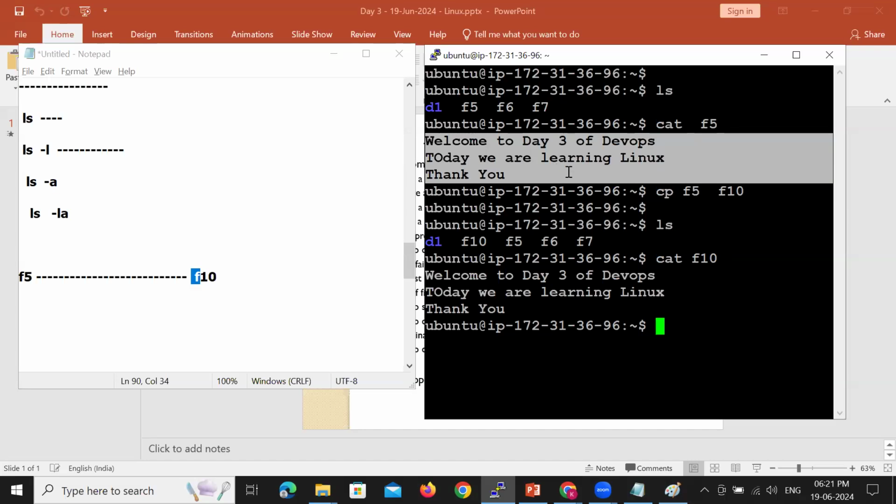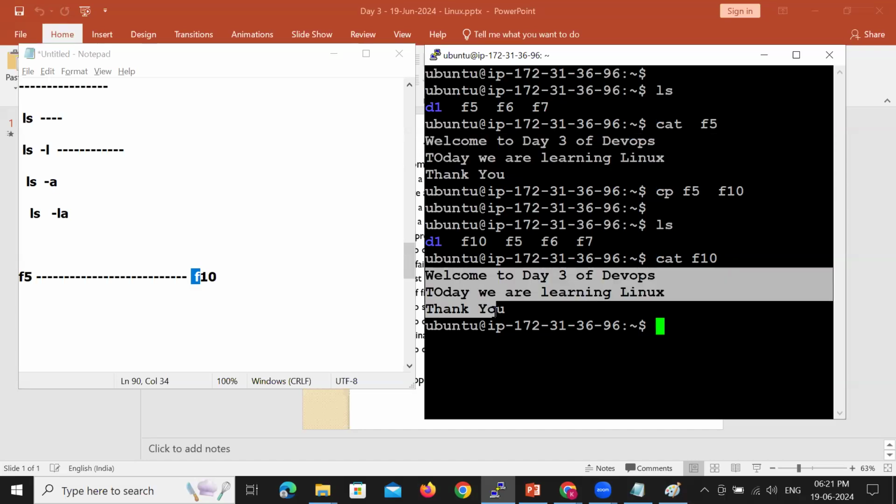Welcome to day 3 of DevOps, and you can see the same 3 lines of content. You have successfully copied a file from one file to another file. Like in Windows, we have copy paste. Let's say we have a copy command. Next.